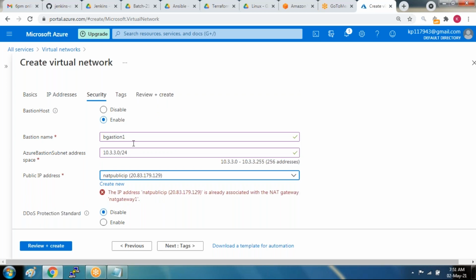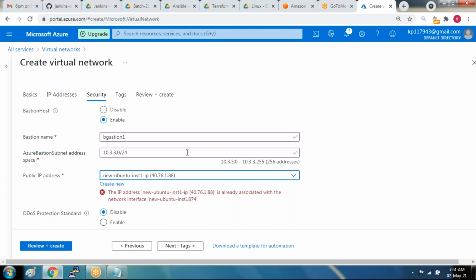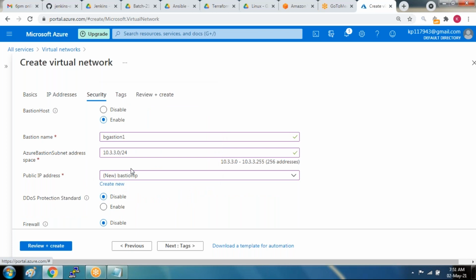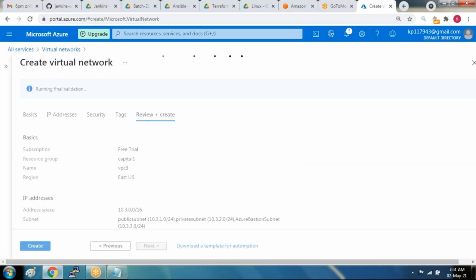Go to new public IP. This is also already taken. Create a new one. Better. Let's create a new one. Add a public IP. Name. Let's say Bastion IP. Okay. Create one. We take that one. That's better, because all those ones are already assigned. Next. And next. Test validation settings.